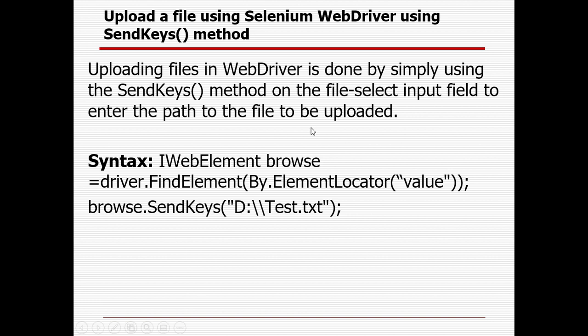First I'll be identifying the element and storing it in some IWebElement. After that, using the element reference, I'll use the SendKeys method, where I'll provide the complete path of the file. The file can be a text file, Excel file, PNG file, JPG file, any other form of file. We need to give the complete path where the file is stored, with the name and the file extension. That's how I can upload a file with the help of the SendKeys method in Selenium WebDriver.